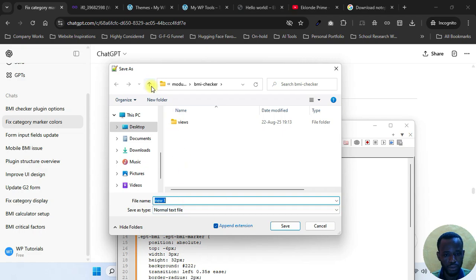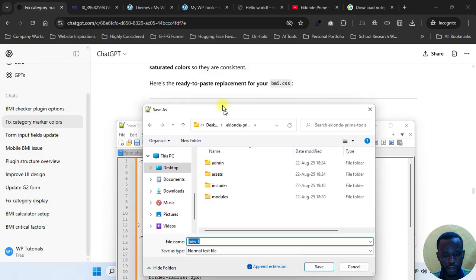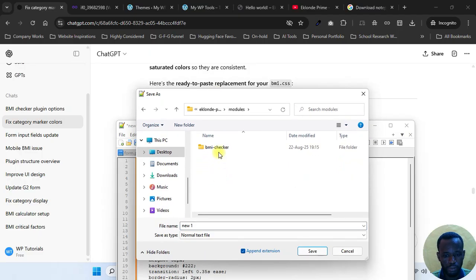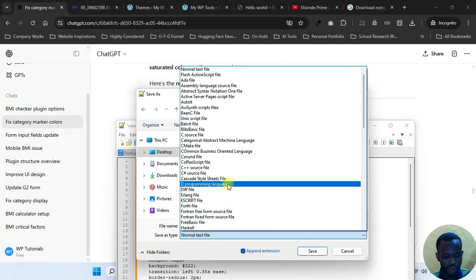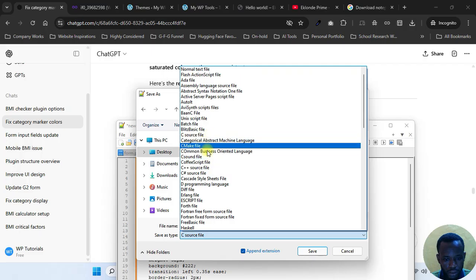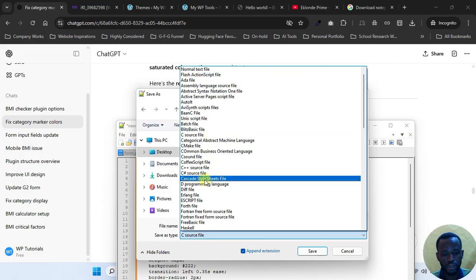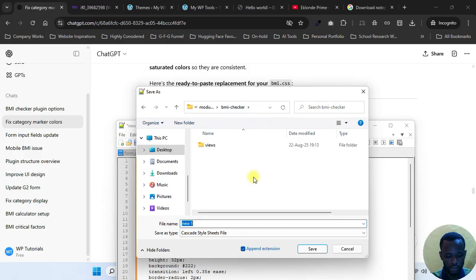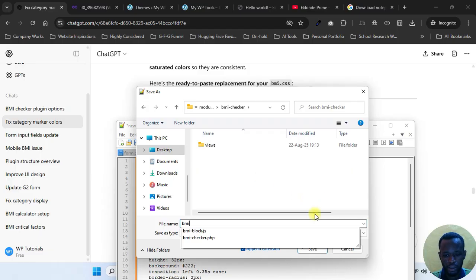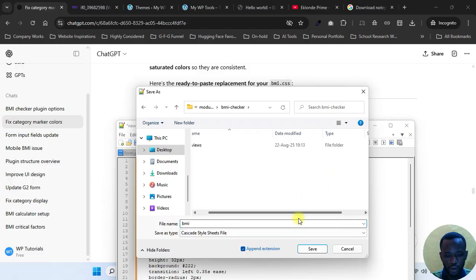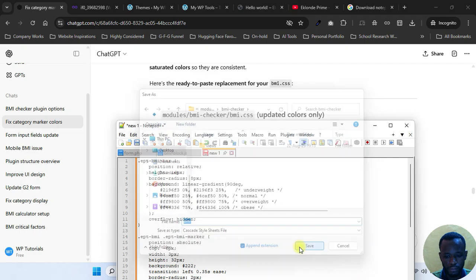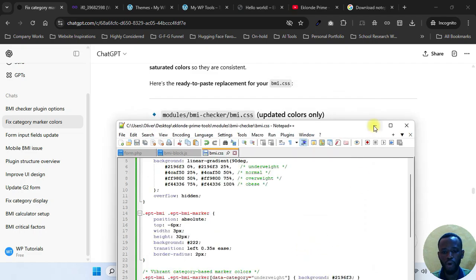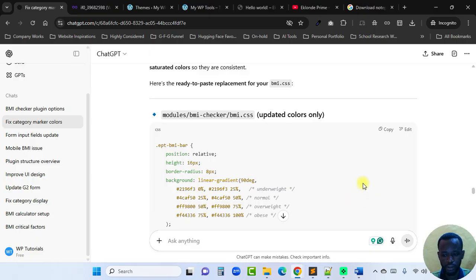Now you are supposed to save it under BMI checker. So models, then BMI checker, it's supposed to be here. The file type is CSS, so press C, which is Cascading Style Sheets file. So this is a CSS. Then we name it just BMI, and that's it. Then you go ahead and save it. Great. So now you have all your files.